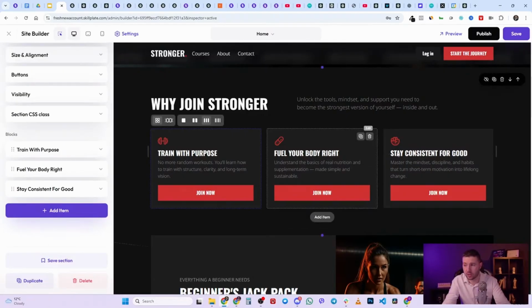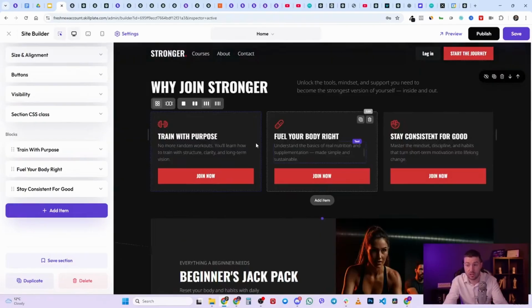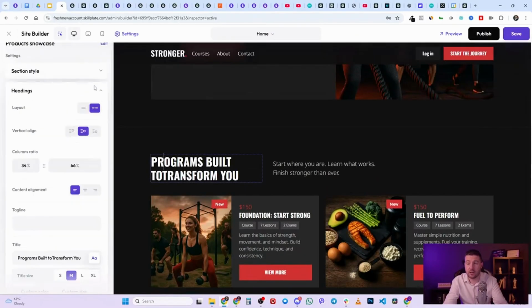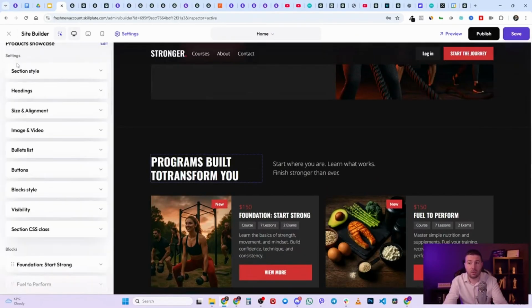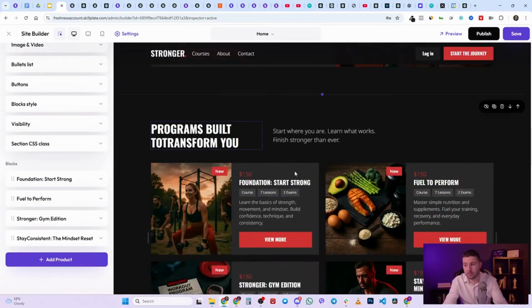So then, apart from the section settings, some sections can have blocks or buttons on the bottom which control the content of the given section. For example, if you have 10 products, you will see the products here in the bottom. I will show you, just like this product, this is a features section, and so it has 3 features. And here this is a product section. So if I click on it, I will see all the section settings, and you will see all the products here: foundation, start, and fuel to perform, and so on.